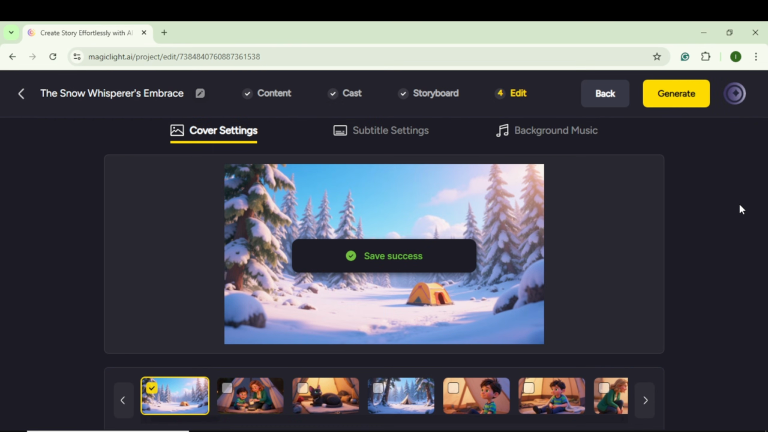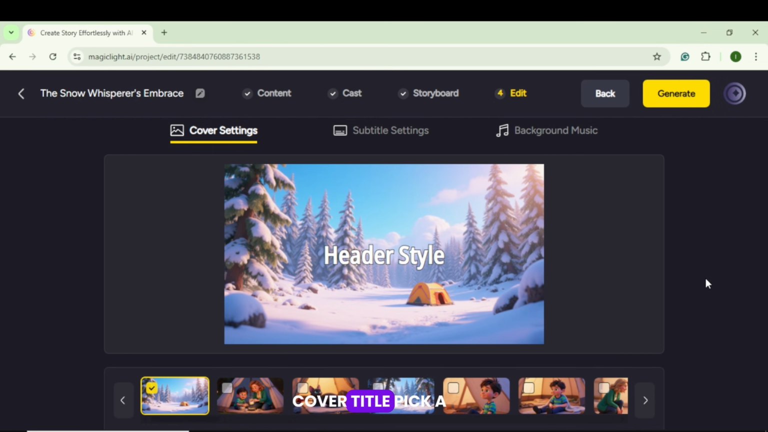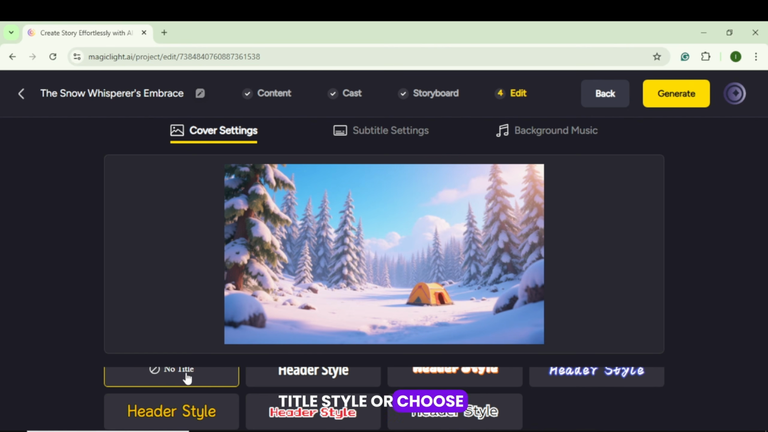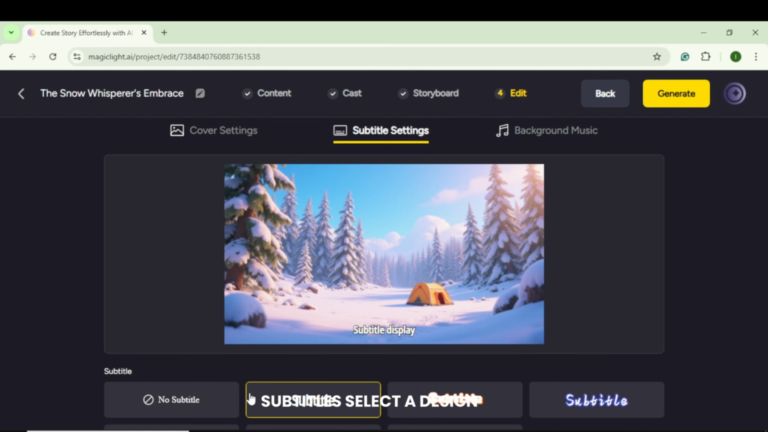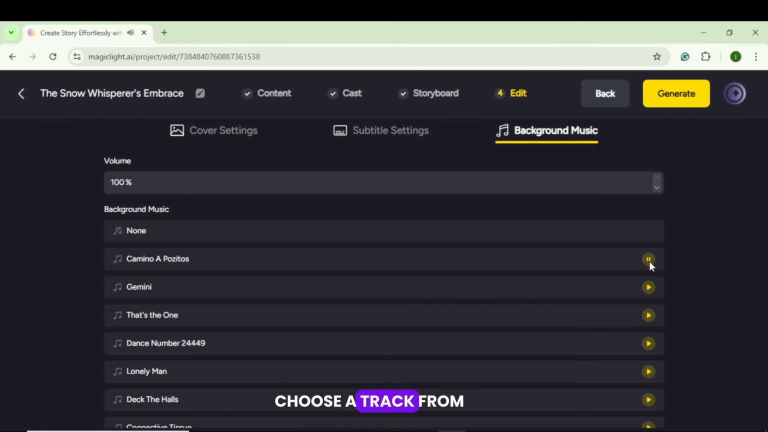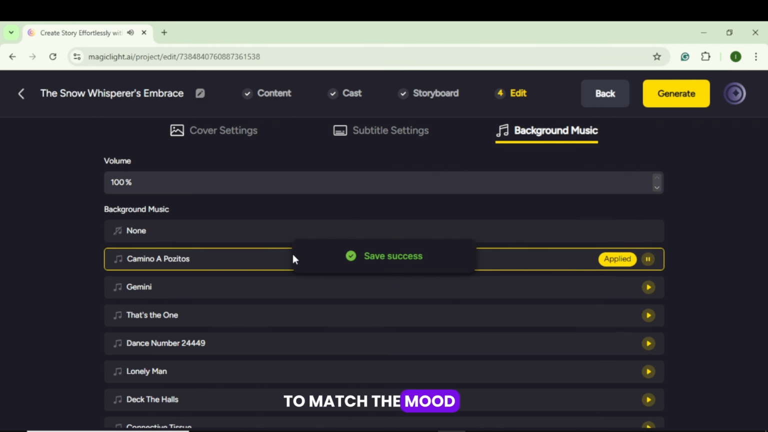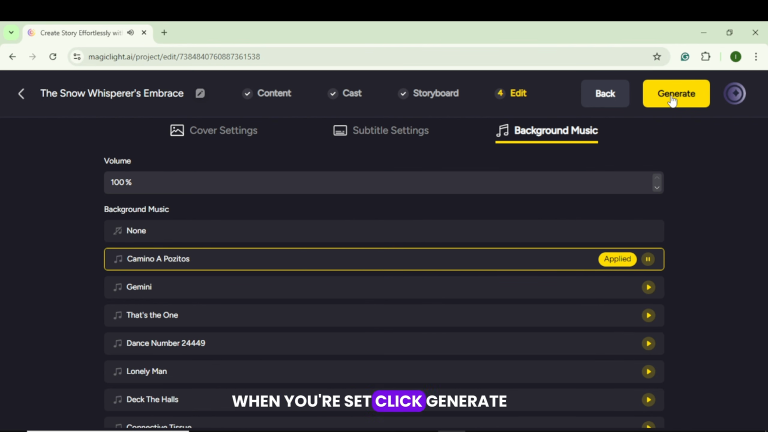Click Next. Cover title. Pick a title style or choose no title. Subtitles. Select a design you like or turn them off. Background music. Choose a track from the built-in library to match the mood. When you're set, click Generate.